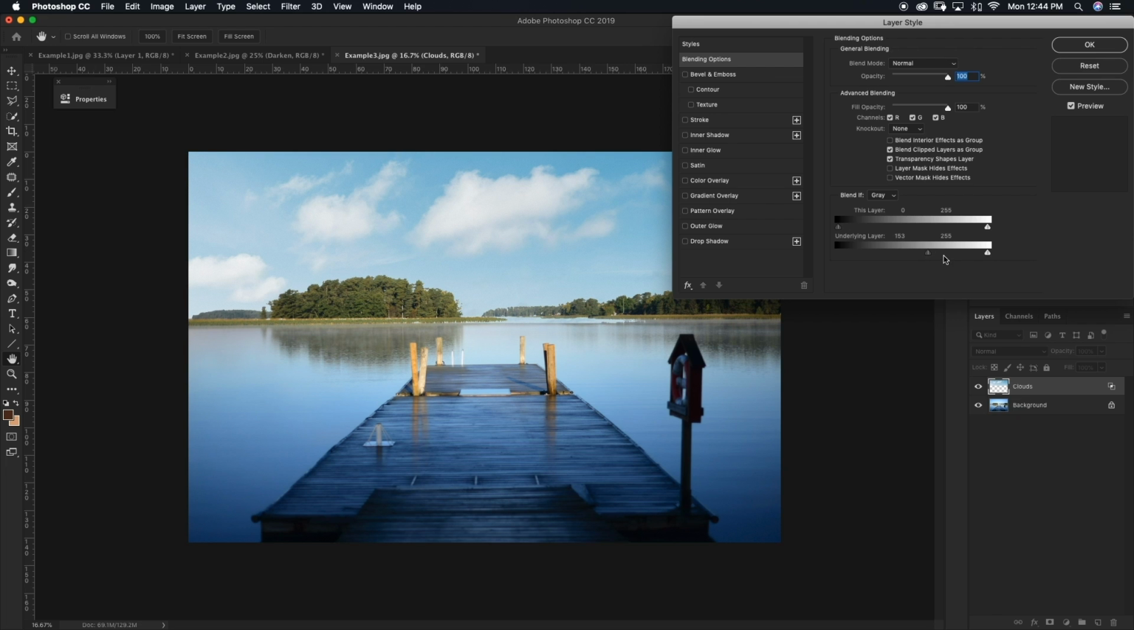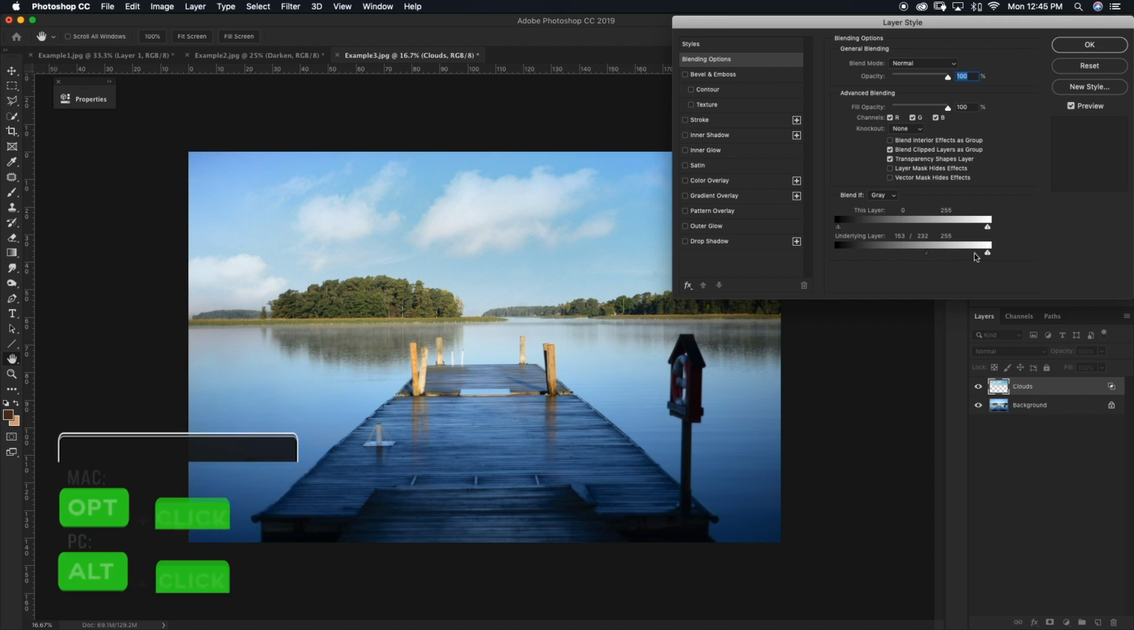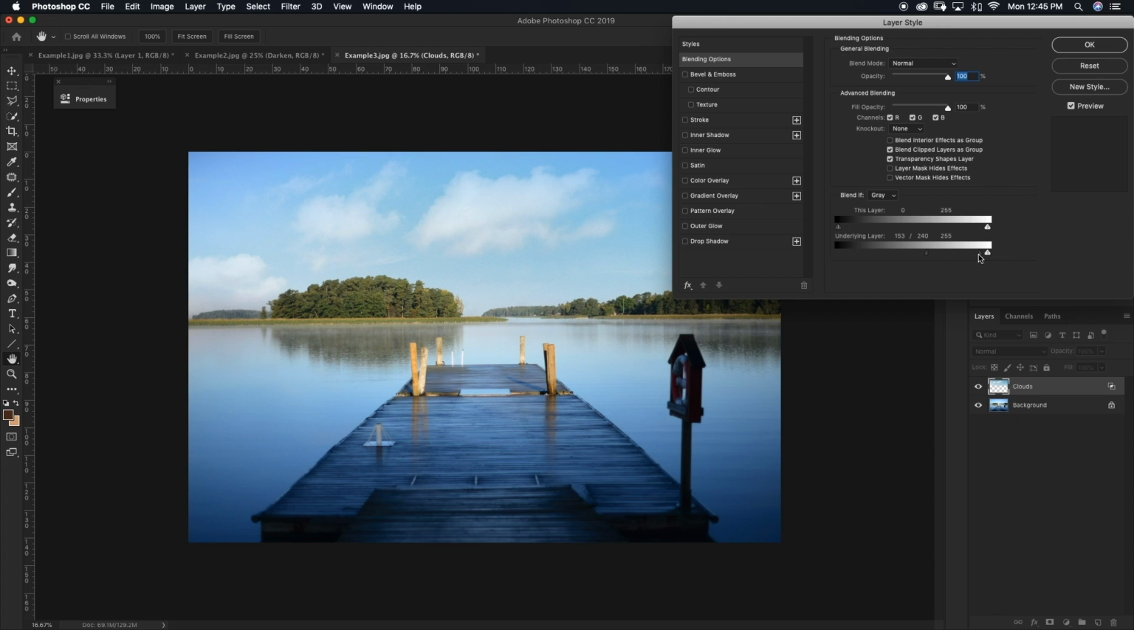And I'm going to now feather it out. So I've brought up my base, and now I'm going to add that feather in. So I'm going to hold Alt or Option, click on that point to add that feather in. And now you notice that we have created a nice sort of soft edge there.